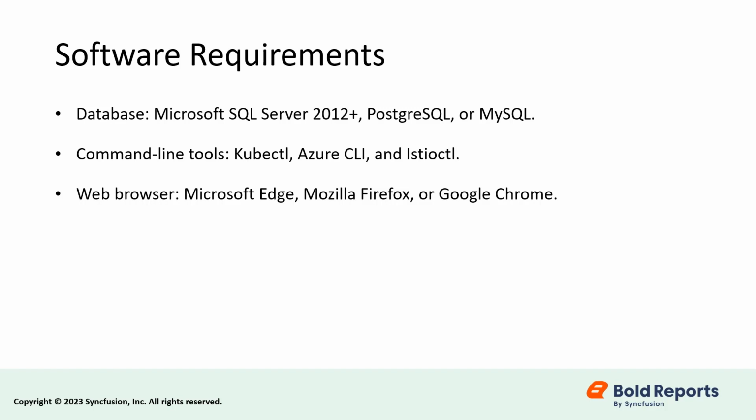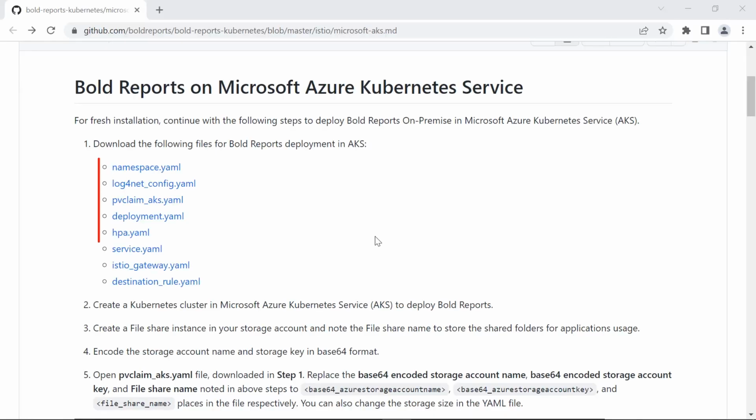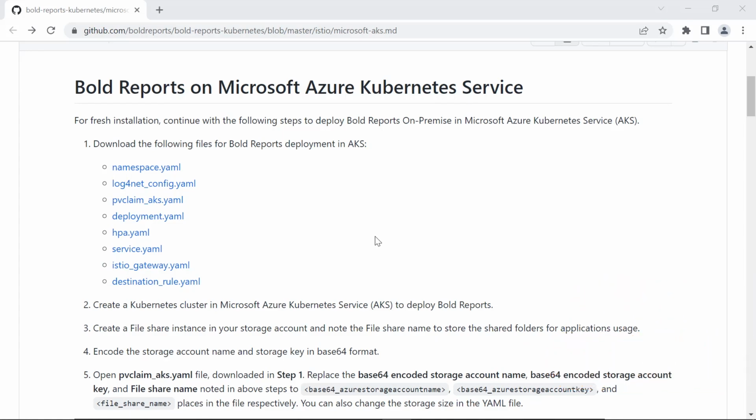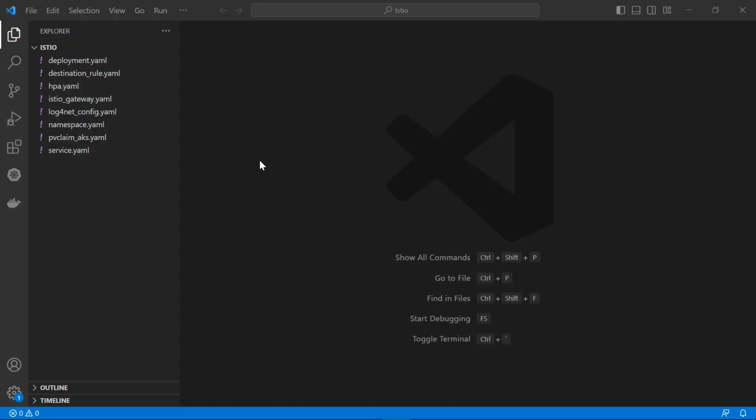Now let's start the deployment. I download the highlighted deployment files from Bold Reports Kubernetes GitHub repository. I have provided a link to the repo in the description below. For my convenience, I am using Visual Studio Code. You can use your own editor. I'll discuss these files and modifications.